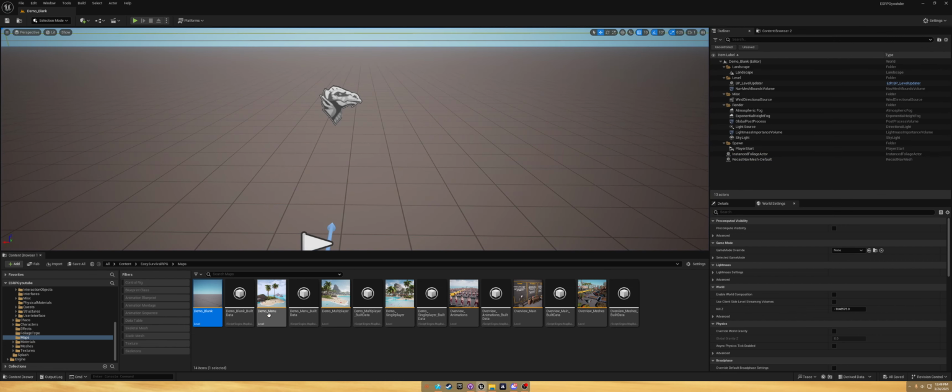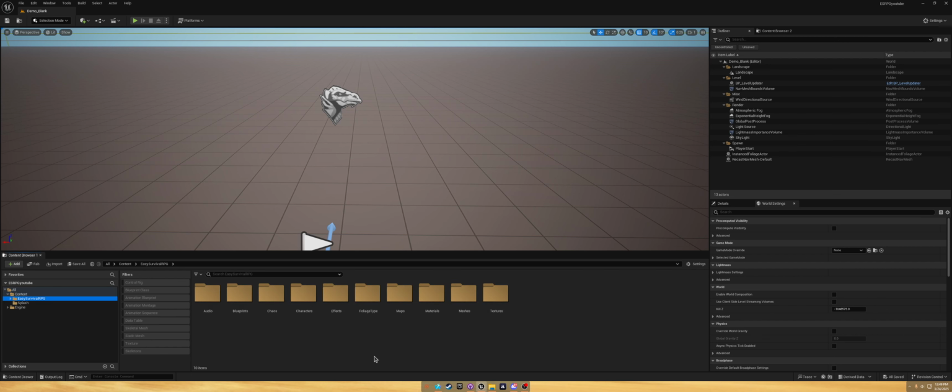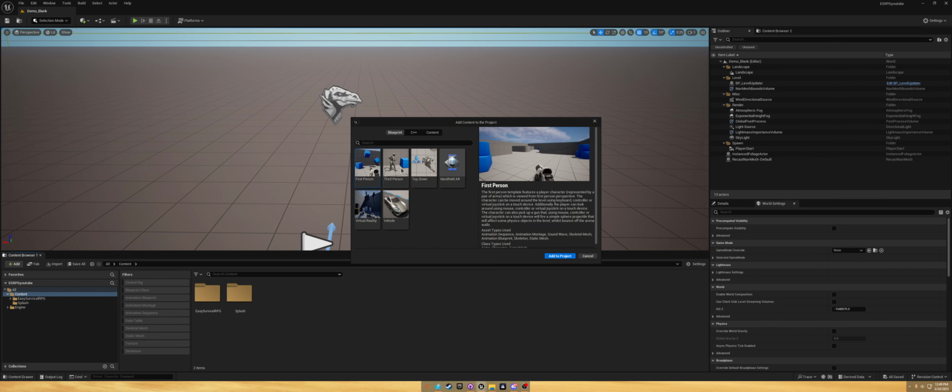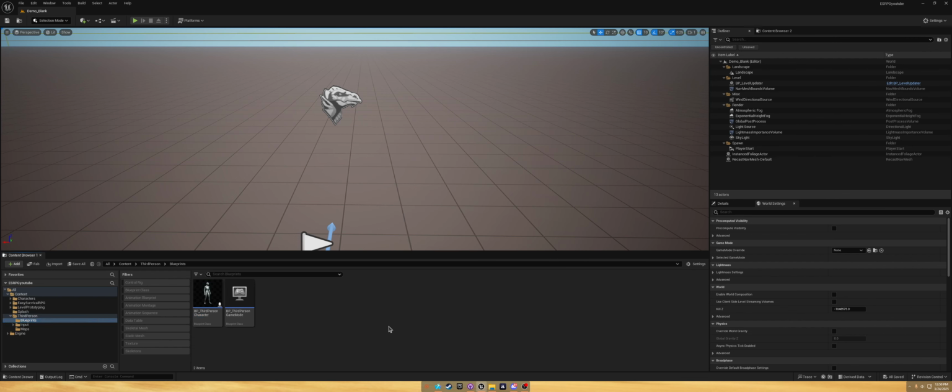First off, what you're going to want to do is add your Unreal Engine 5 characters to your project. For me, all I'm going to do is click on Content, Add Feature or Content Pack, and add the third person template because it comes with the Unreal Engine 5 mannequin. Now that that's added, I'm going to start the retarget process.